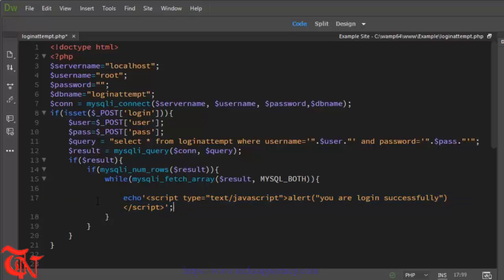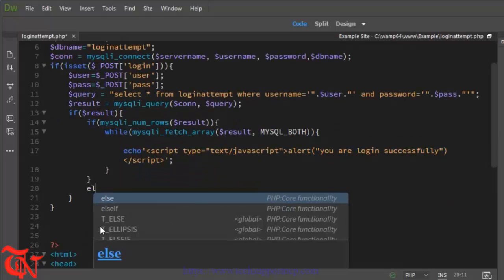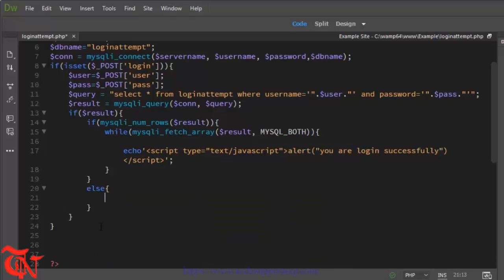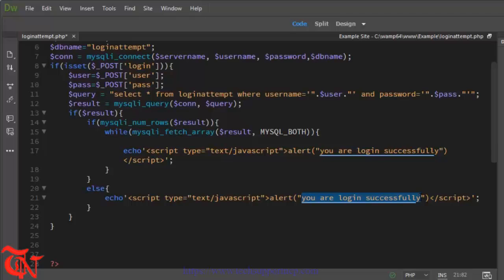And if there is no result in the database, we need to display a message to the user. Else what we need to display as the message is error, try again.